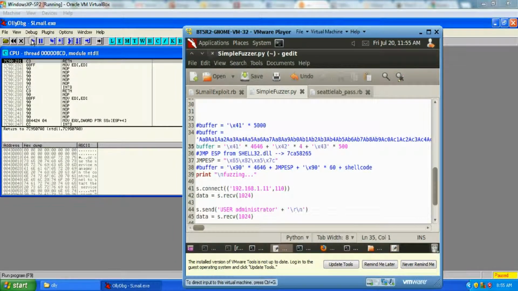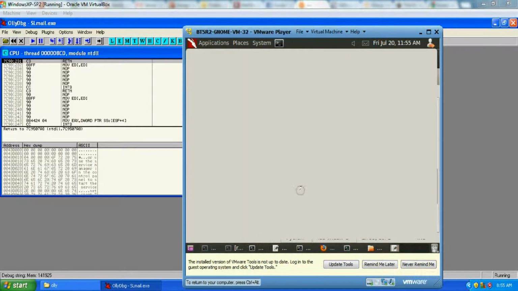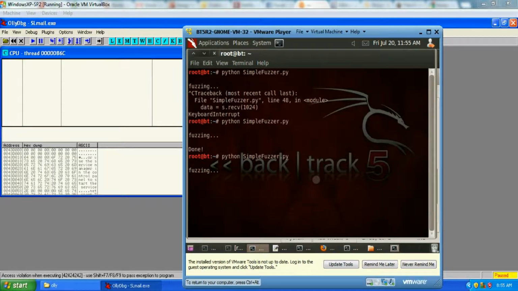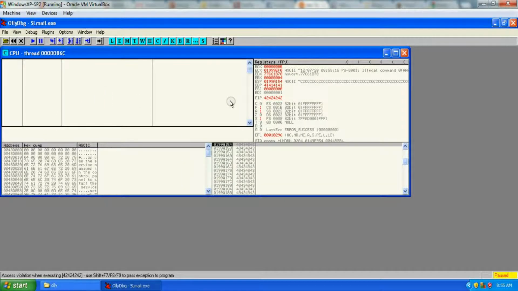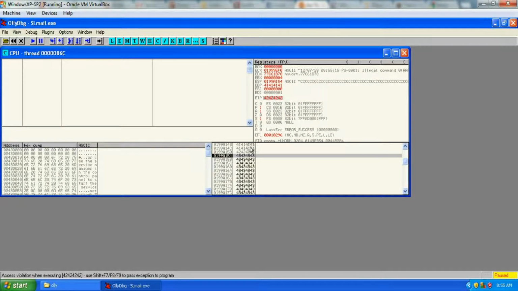So then we'll start that up and run it. See, A's right here. There we got our four B's, and then the rest are C's. And you can see that the EIP got overwritten by the B's. So we know that number of bytes, 4,646, is needed, and then the next four bytes will be our EIP, which we will then use to do a jump ESP.